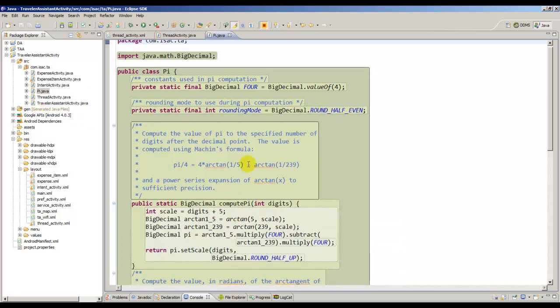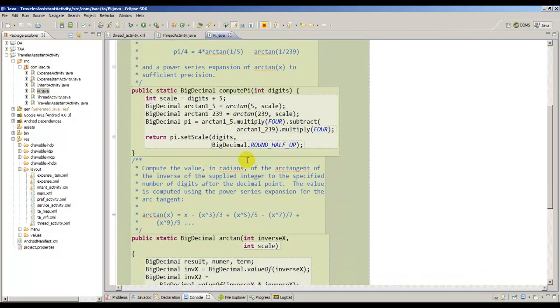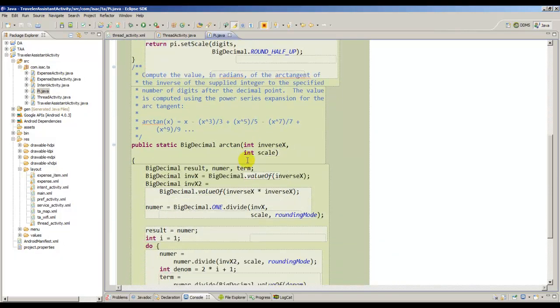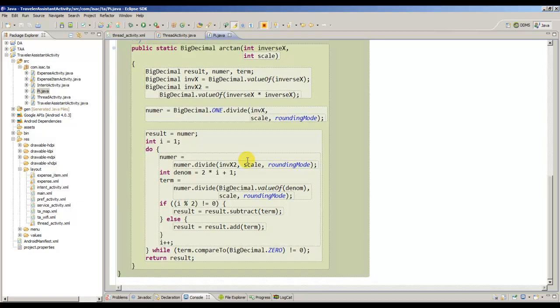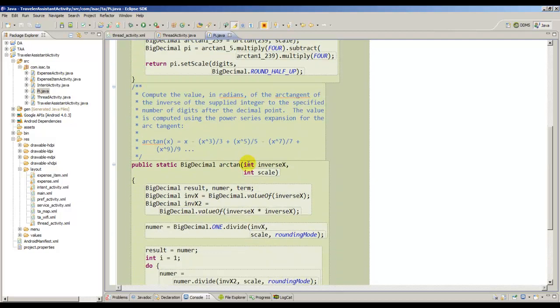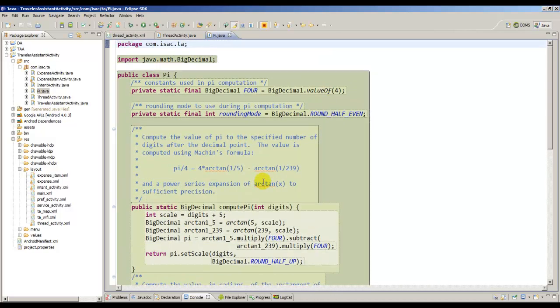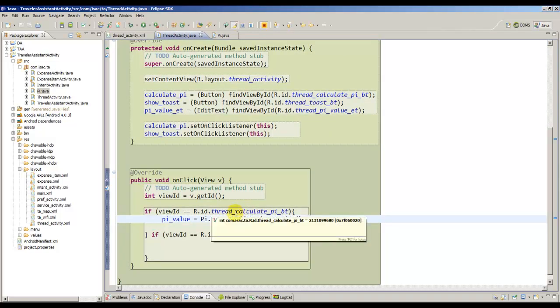You can use this Pi class as it is, or you can create your own class which is doing some long running task. So the idea was to create a class with some long running task. You can remove this method, you don't need it. Just focus on this one. Now once I have done this, let us try to run this activity and see what happens.